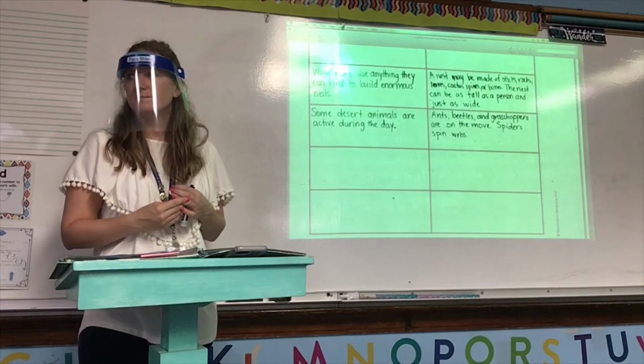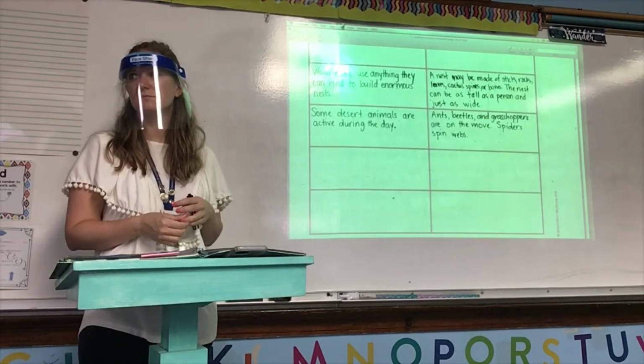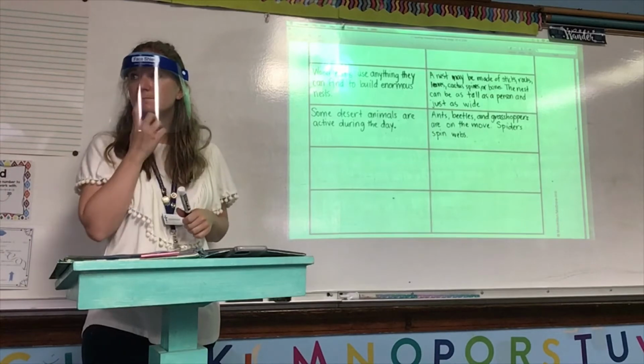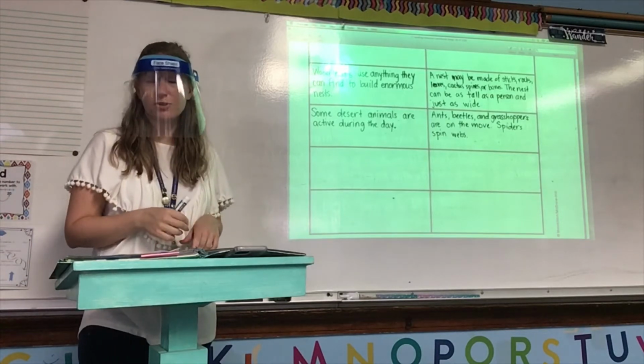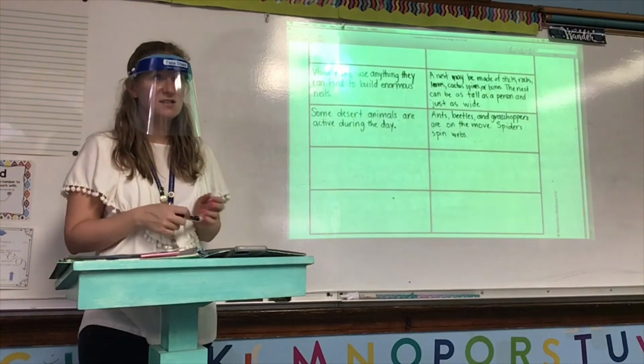Because they spin the web so they can get food. Because if spiders didn't exist, bugs would take over. That is very true. So spiders spin webs in order to catch bugs to eat.